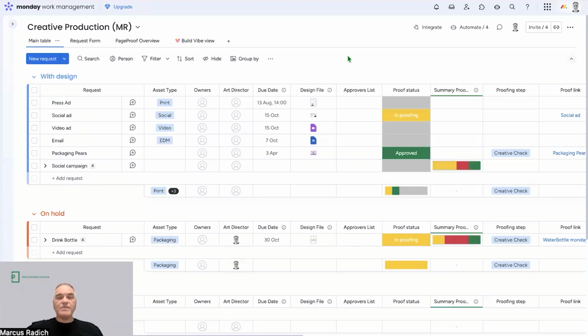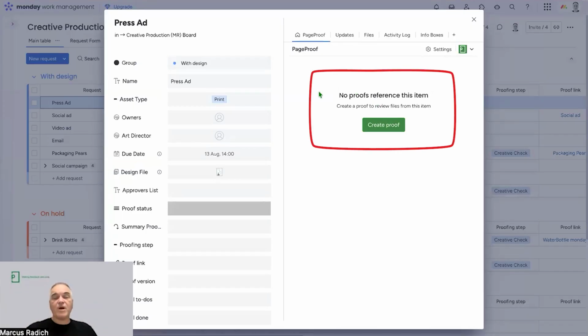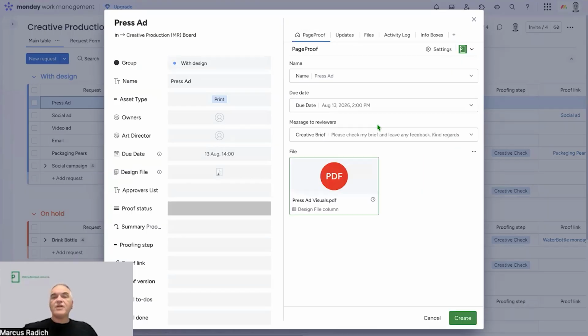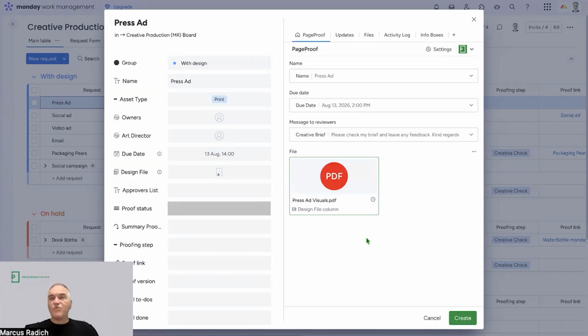So here I am inside of my design board, my creative production board, and I click into my view here, and this shows me, hey, this is all the information. I want to create a proof from inside of my Monday.com item. So I'm in the PageProof item view. If I click on Create Proof, it just comes up and says, hey, here are the settings that I'm going to carry across from Monday. So this is really great. I don't need to go through and rekey any of this information. It pulls it all over from Monday. And I can use this file, which is embedded.